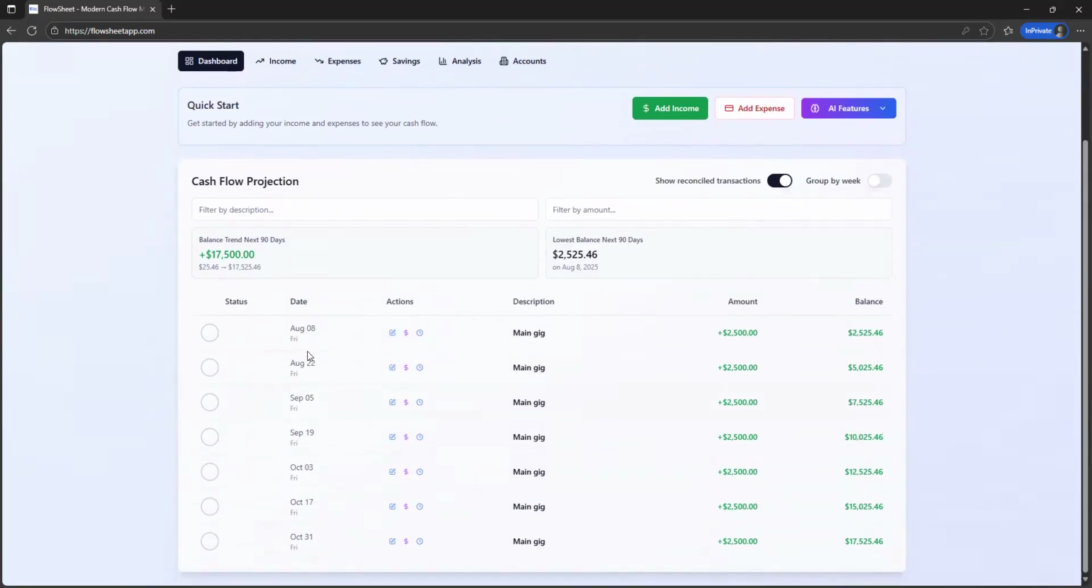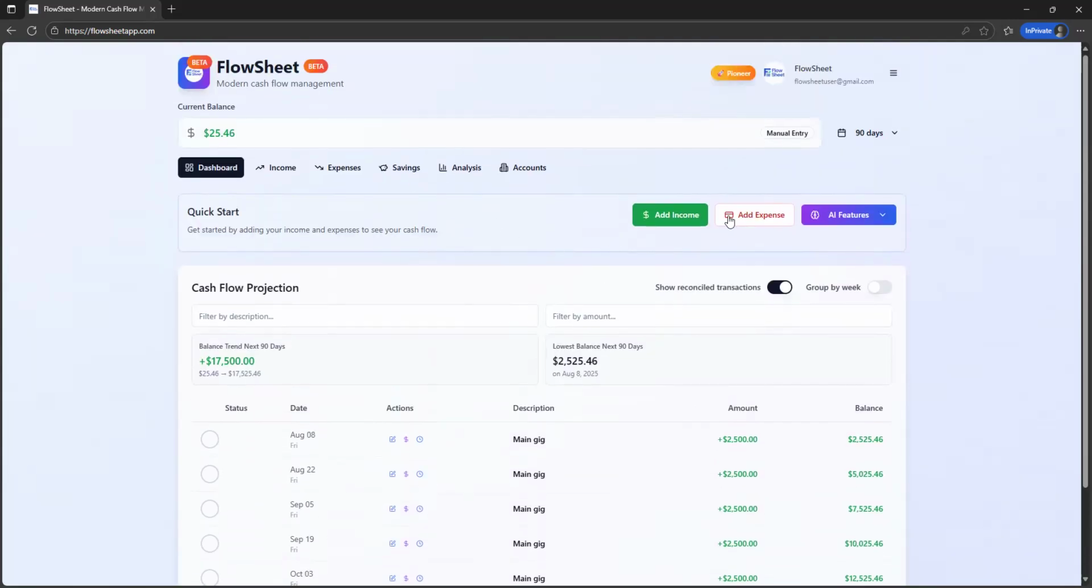Okay, so you got August 8th, 22nd, September 5th. So 8, 22, 5. Yep, and 19. Yep. So right, it's recurring, based on the biweekly nature of it. Okay. So now let's add some expenses.